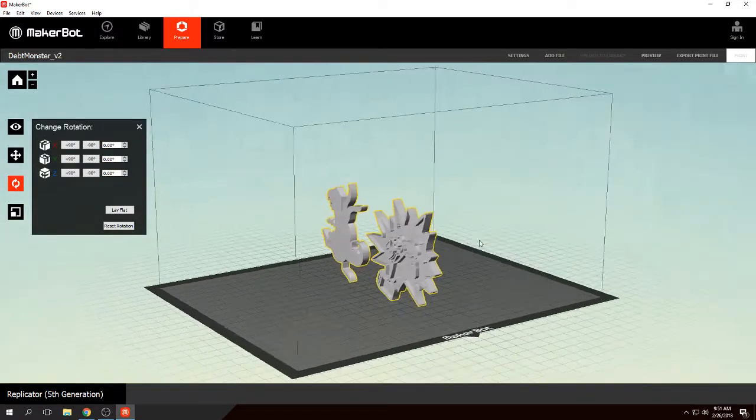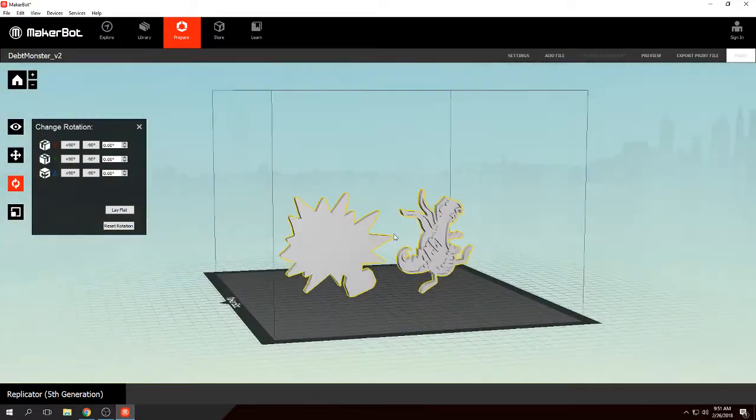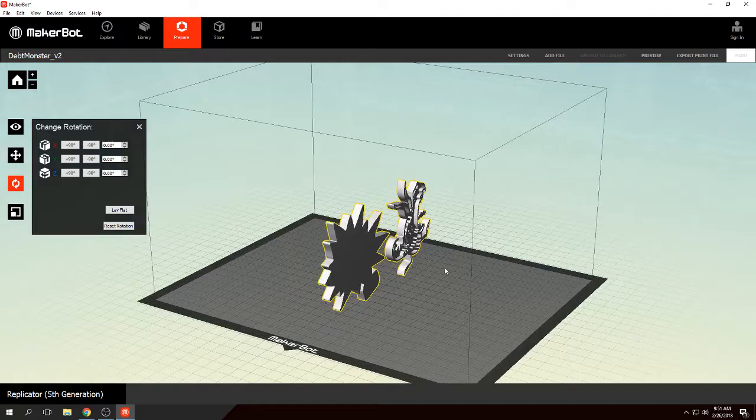Now, this isn't going to be the best way to print these. We always want to try and find a flat surface to print on. So we will reset the rotation for both of these.